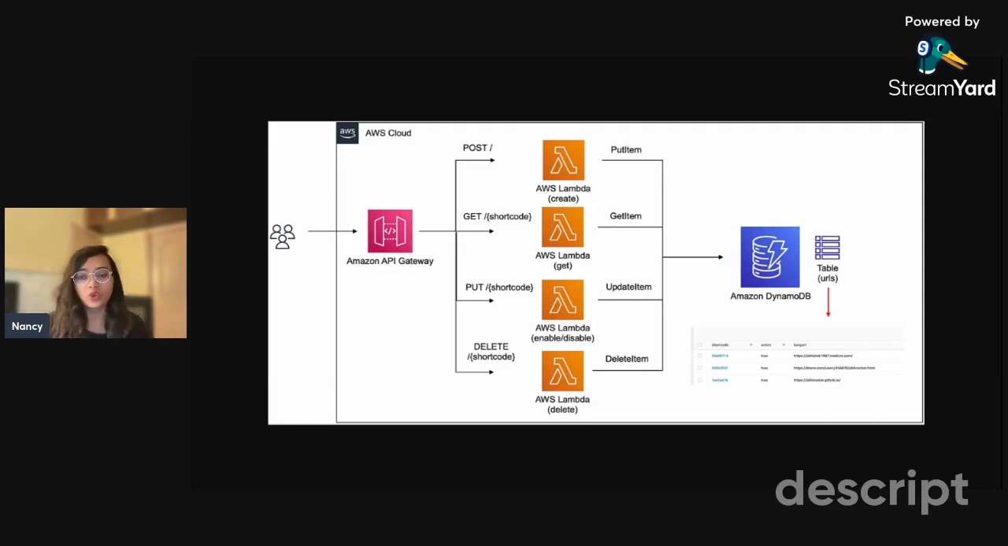So we can imagine this flow. Over here, the user requests the API Gateway, which routes to the Lambda based on the HTTP verb. The Lambda in turn hits the DynamoDB and performs the requested operation. So yeah, that's about the architecture diagram.